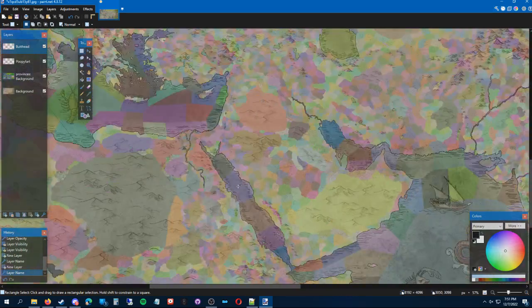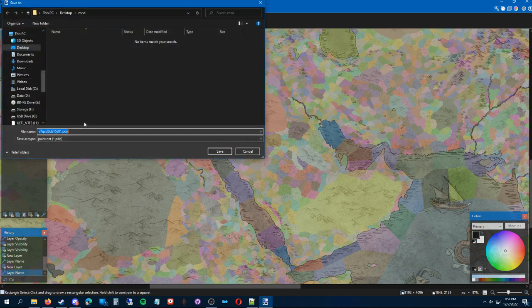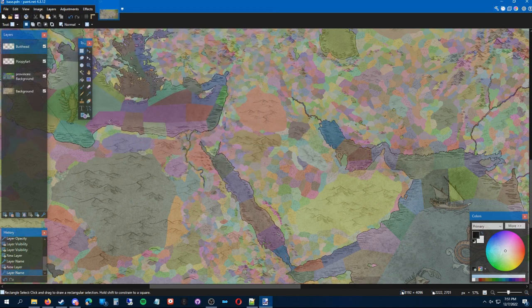So what you want to do first is, we're going to save this project as a PDN. We're going to call it base or something. And that's just important because it's a good idea to save, you know?